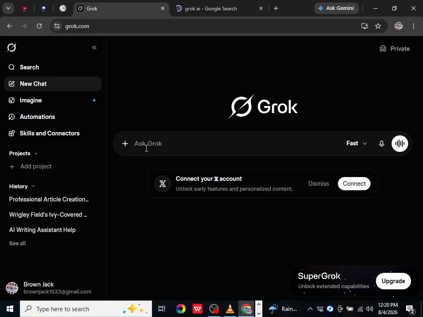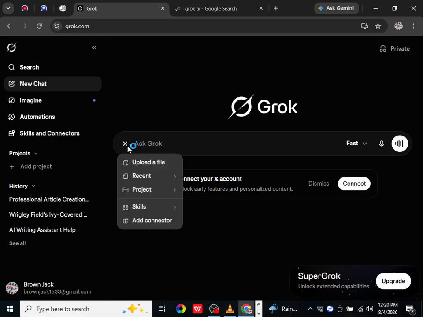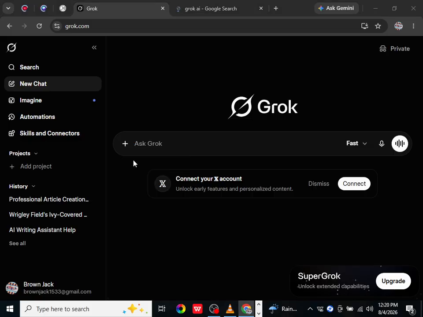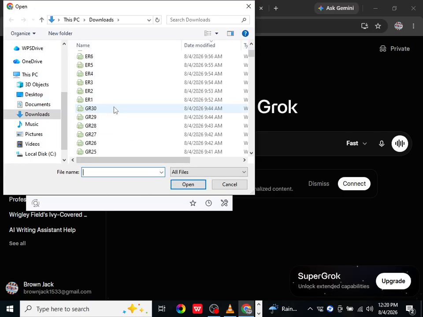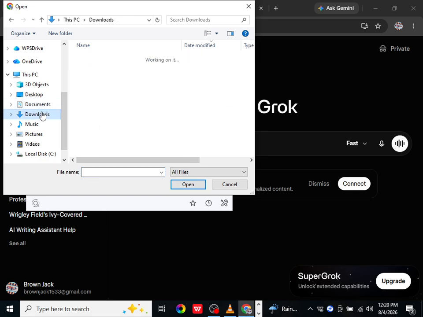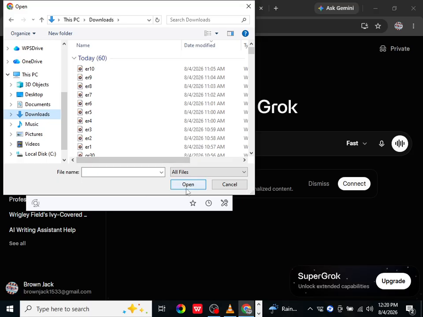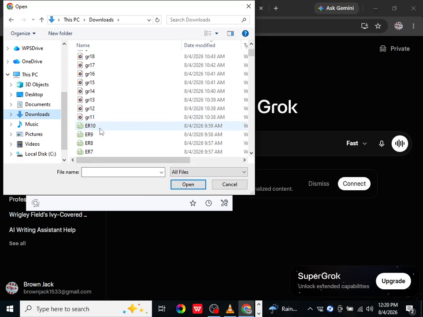Look for the File Attachment or Upload option near the chat box. Click on it, then select the file you want to analyze from your computer. Depending on the available features in your account, Grok may support different types of files, so make sure your file format is supported. After selecting the file, wait for it to finish uploading.